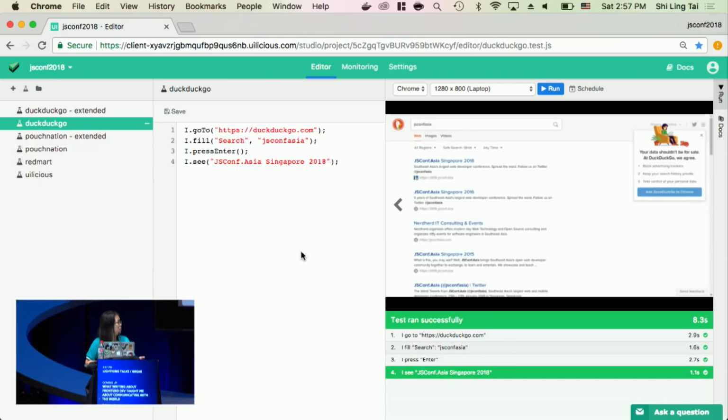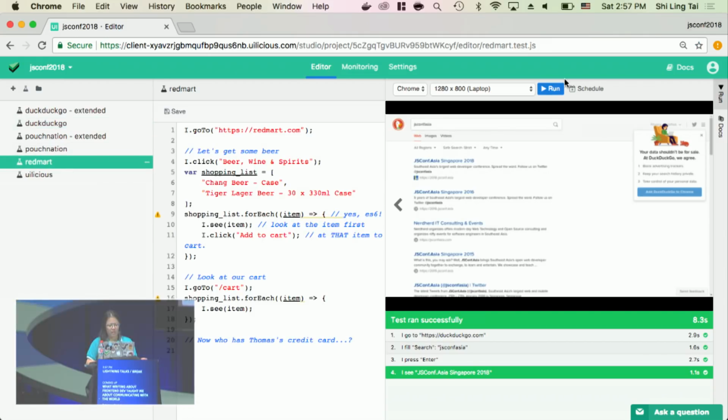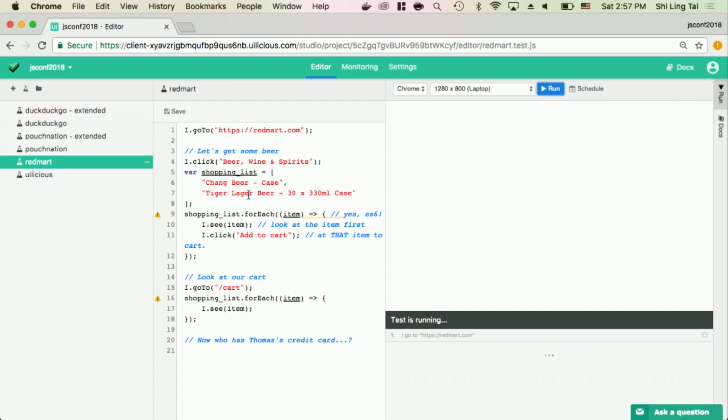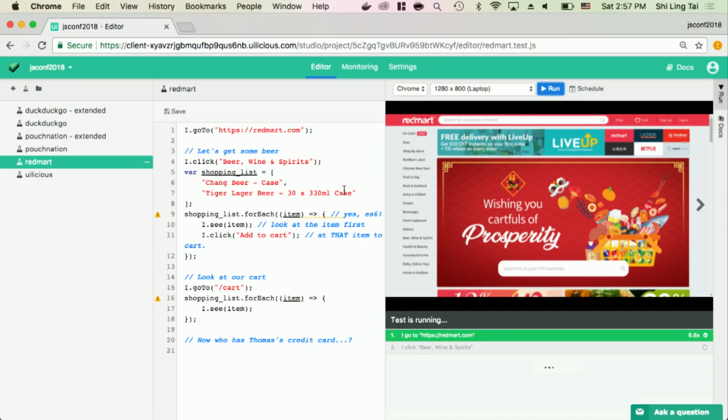That's wonderful, but of course, this is JSConf.Asia, we gotta see some JavaScript, right? So let's do something a little bit more complicated and try to buy some beer from RedMart. So I have a list here of beer to buy, Chang beer and Tiger Lager beer. And the complicated thing about RedMart.com is that there are many buttons that are similar to each other, such as the add to cart button.